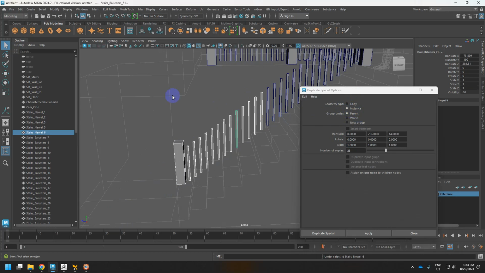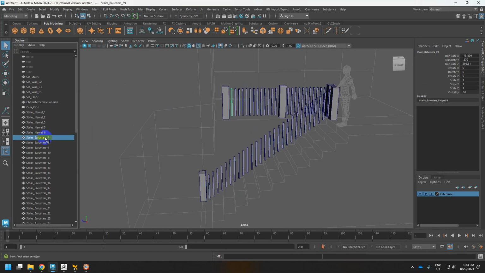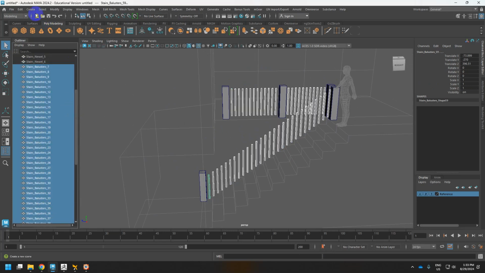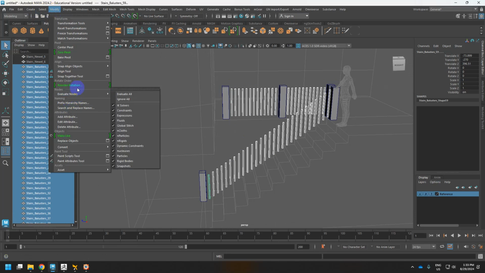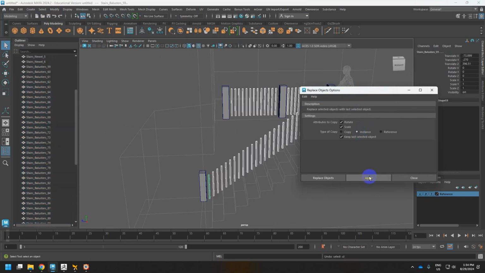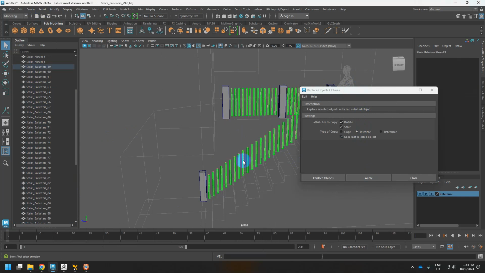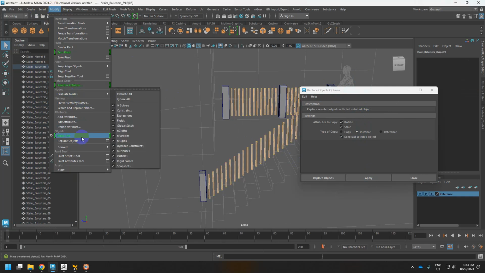Okay. Now, another thing I'll show you as an alternative to this, if you want to convert these into copies, right? So I'll grab all the balusters that I've got. And if you go to modify, replace objects, you can switch these to instances, hit apply. Now, if I edit one, they all update. So modify, replace objects, go to the options box.